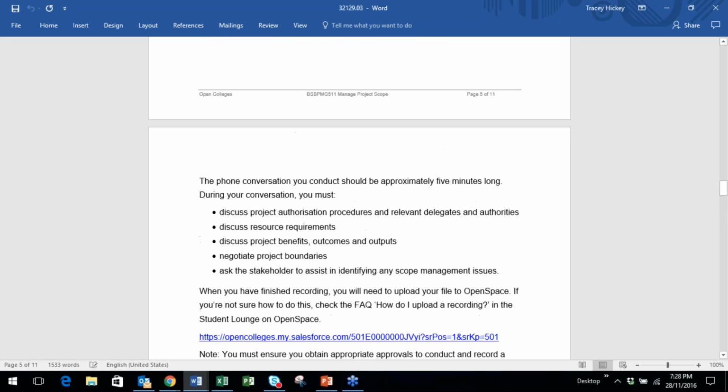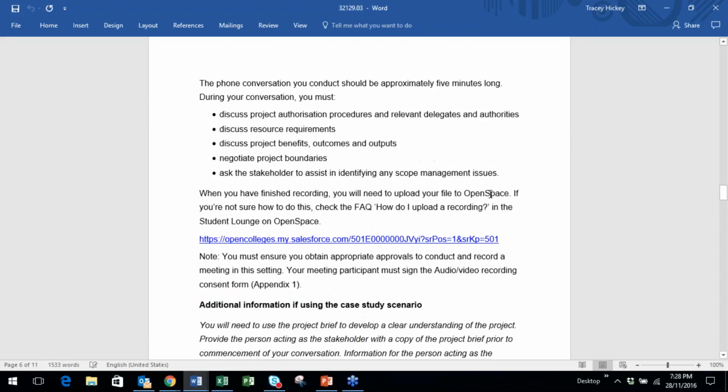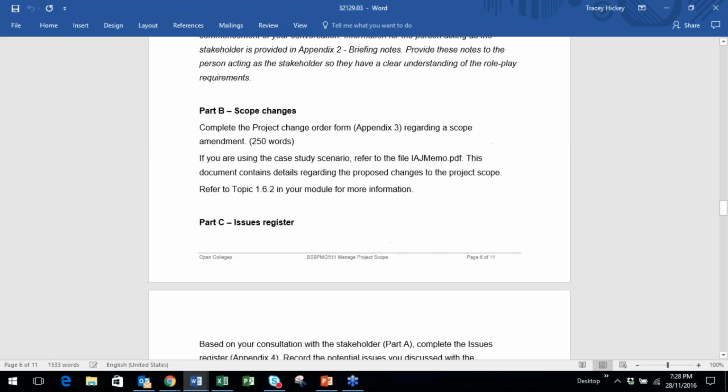So that'll be the audio. It will tell you how long, so 5 minutes is all it needs to be, so you don't need to go into massive amounts of detail. And the most important thing is that it's demonstrating that you can communicate, so that you can ask questions, listen, discuss things, negotiate, all that kind of thing. So that's the key element there.